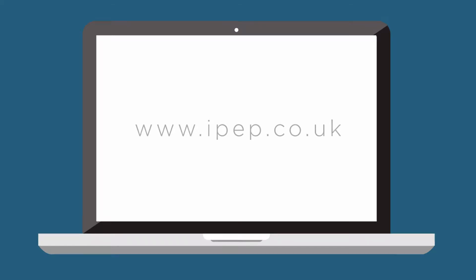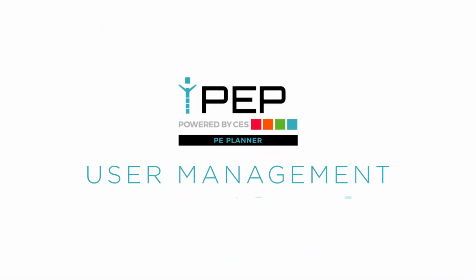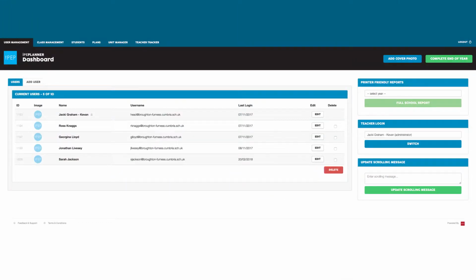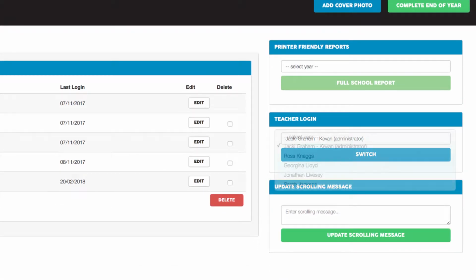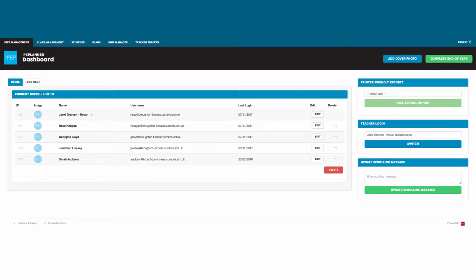www.ipep.co.uk from any device and log in as either a class or admin by entering your username and password. If you've logged in as an admin, you're presented with the user management page, where you can perform a variety of tasks including adding cover photos, which will appear on all class accounts, moving to the next school year, switching between different classes and logins, adding and updating messages between classes. You can also add, edit, and delete users.